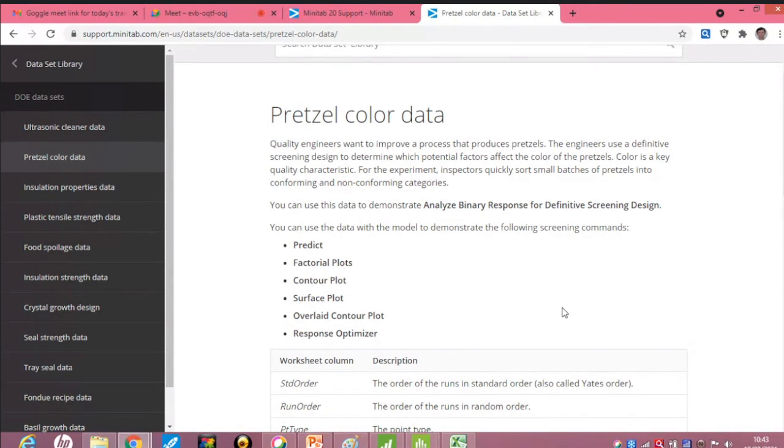Quality engineers want to improve a process that produces petrogels. The engineers use a definitive screening design to determine which potential factors affect the color of petrogels. Color is a key quality characteristic. For the experiment, inspectors quickly sort some batches of petrogels into conforming and non-conforming categories.